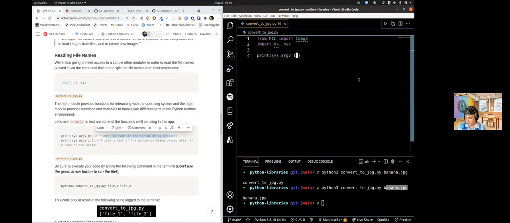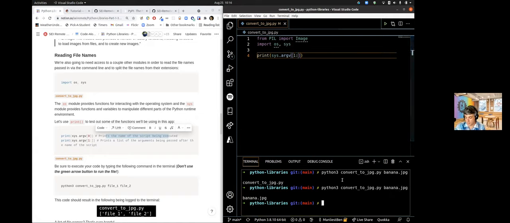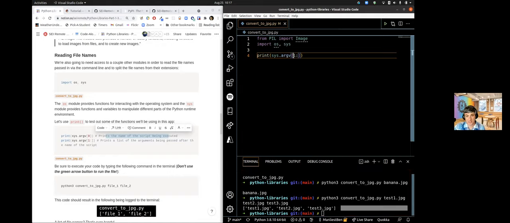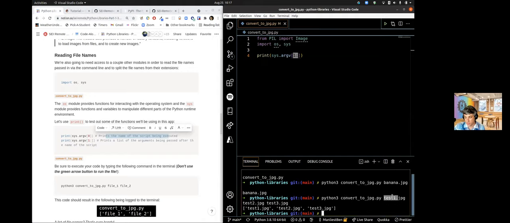If I were to make this a 1 colon, and I pass it a bunch of different things like test1.jpg, test2.jpg, test3.jpg, it's going to put all of those things into a list. We're printing all of the things after this, so everything from index one all the way to the end, and it's putting them into a list. That's neat. That is actually pretty cool. It's worth the headache we've endured for today, right? At least you learned one really cool thing about Python.